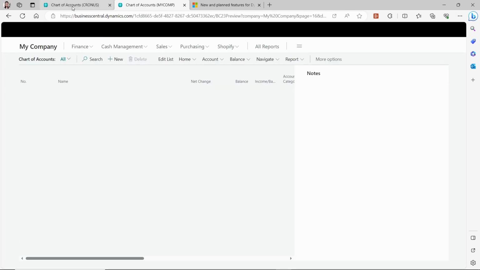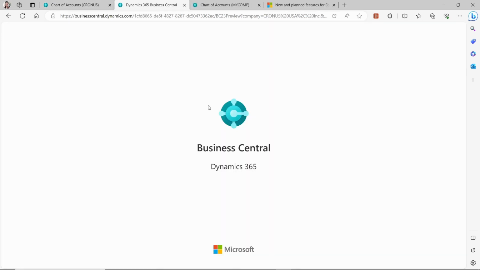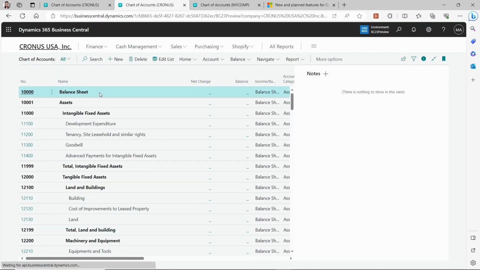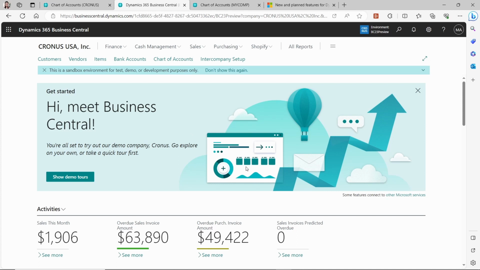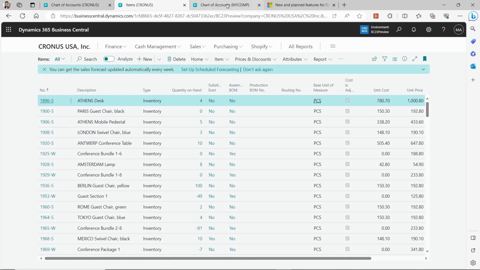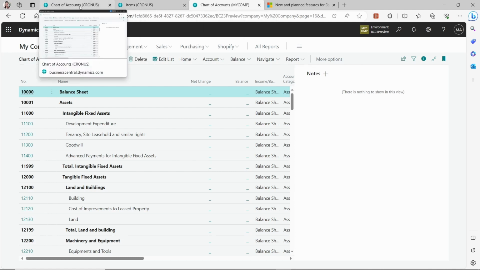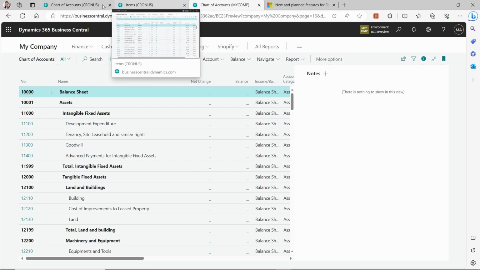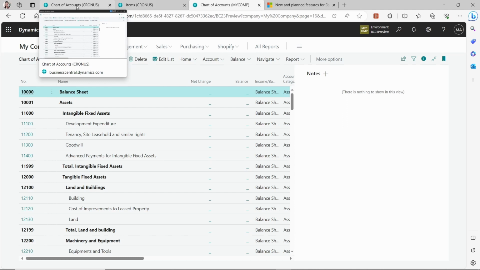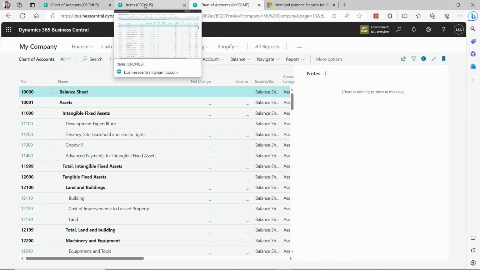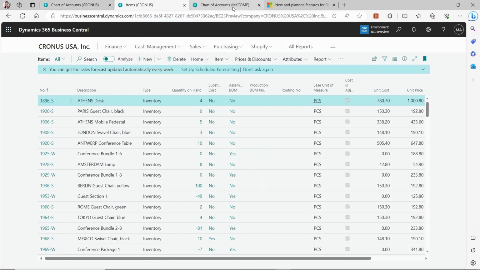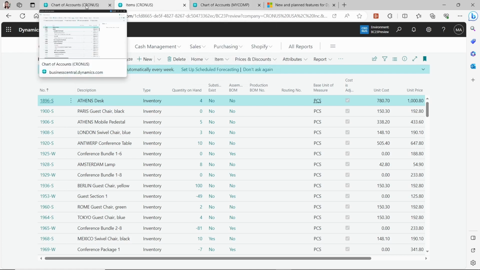Okay, and then I may duplicate this tab again. And this time I'm going to open the item list. I just open the item list from here, and then we have multiple tabs open. But if I click on this tab, I can see what the other two tabs are about, right? Then in the brackets is the company name, and then it shows you what pages it's on, right? So the first one is the chart of accounts, the second one is the items, and if I click on this tab, I can see I have the My Company chart of accounts open, I have the Kronos chart of accounts open.